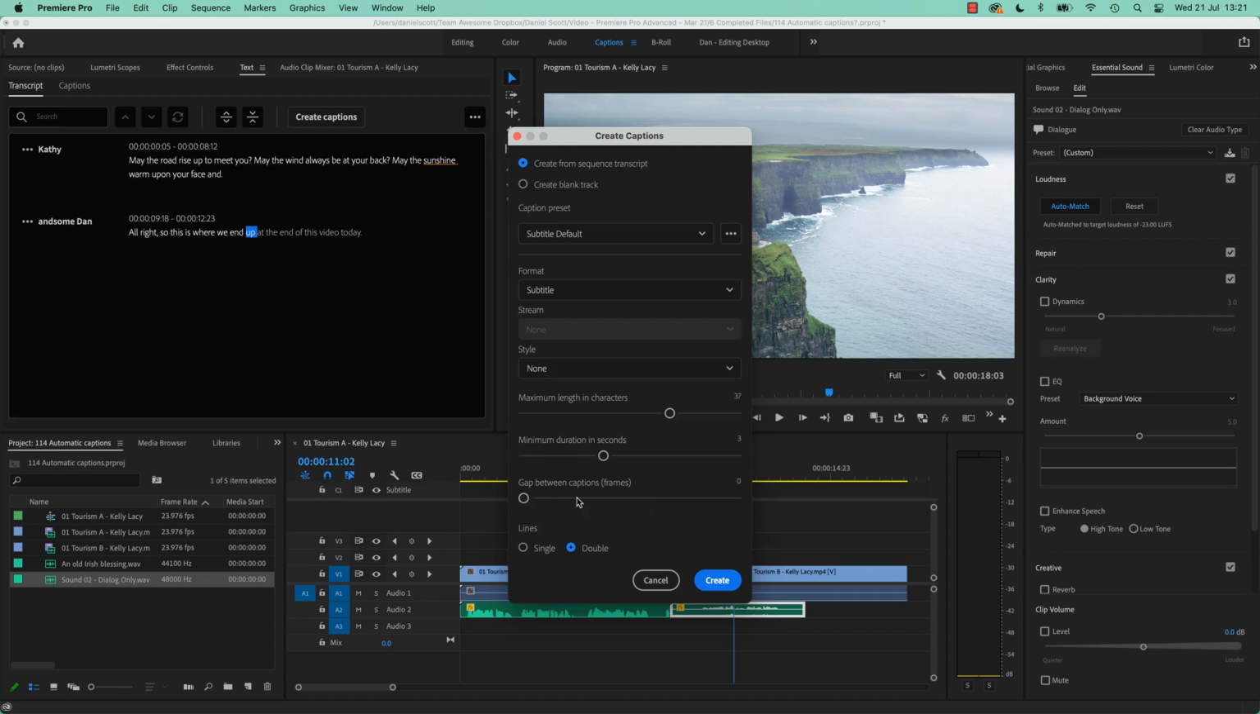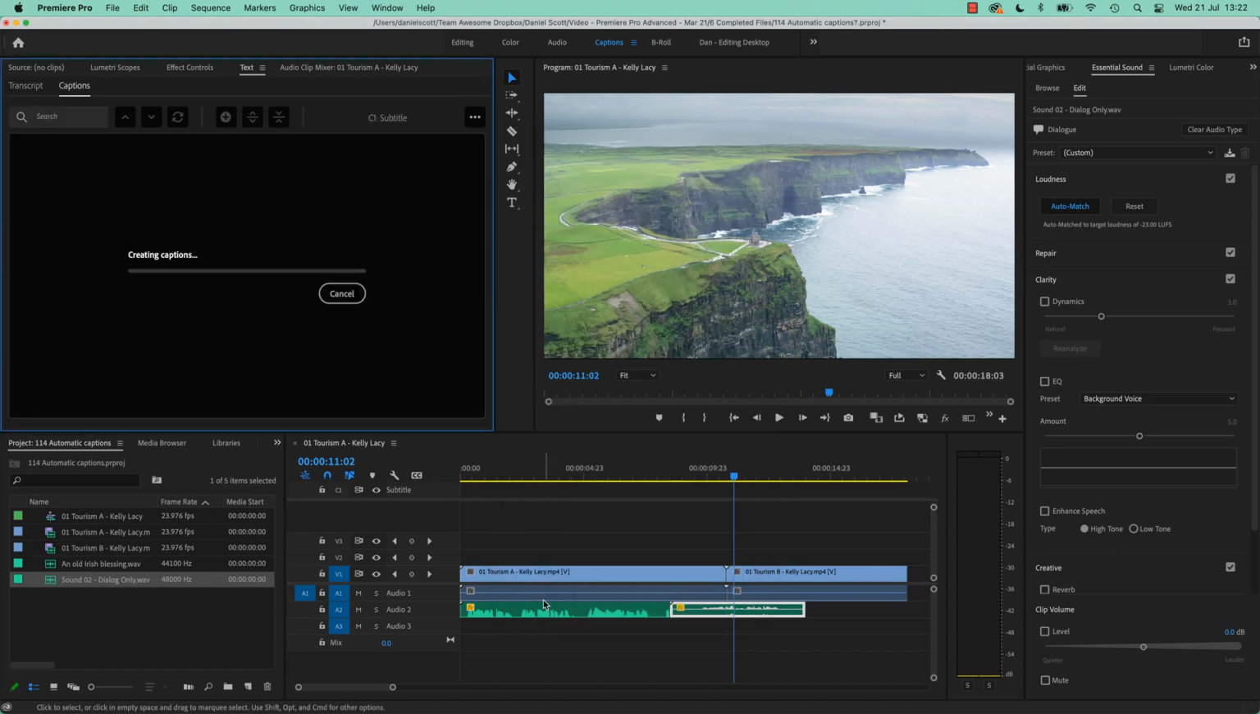Again, the gap between captions, when one disappears and the other one appears, do you want it to be 0? Okay, so they just flash up on screen, or do you want a bit of a pause between them? Do your captions display on the screen in a single or double line? All these things you can go and adjust, but the default's pretty handy.